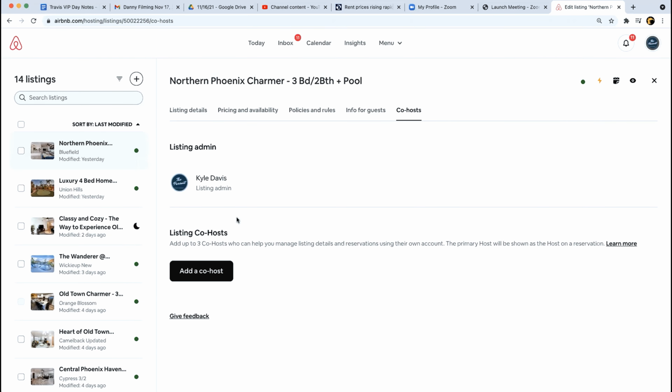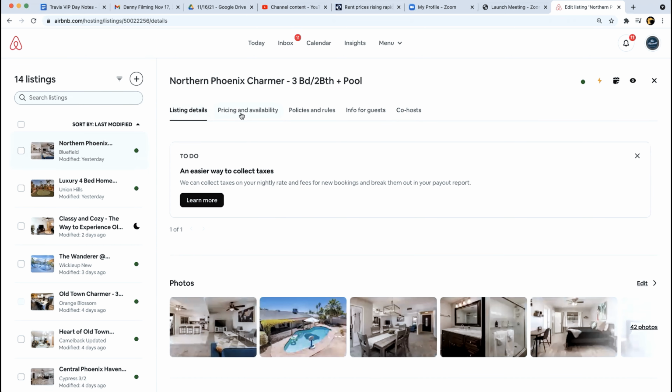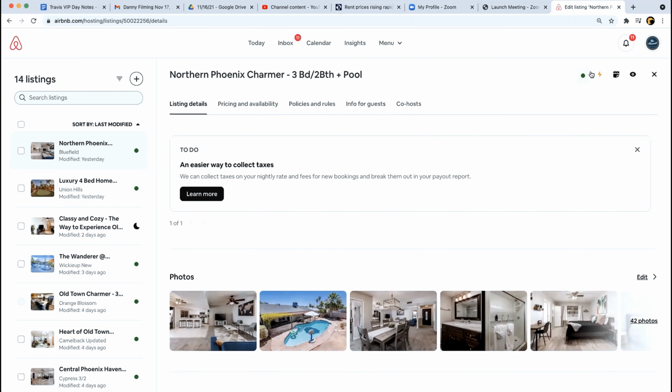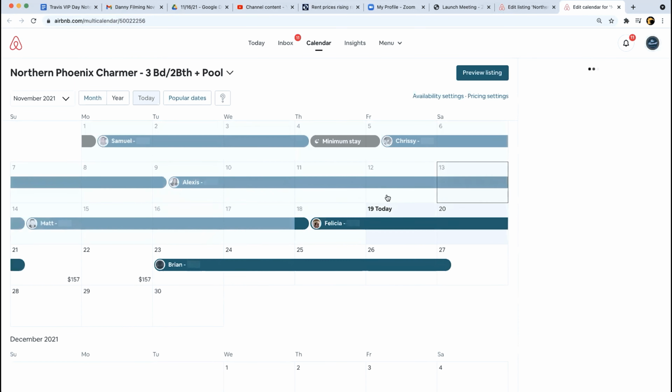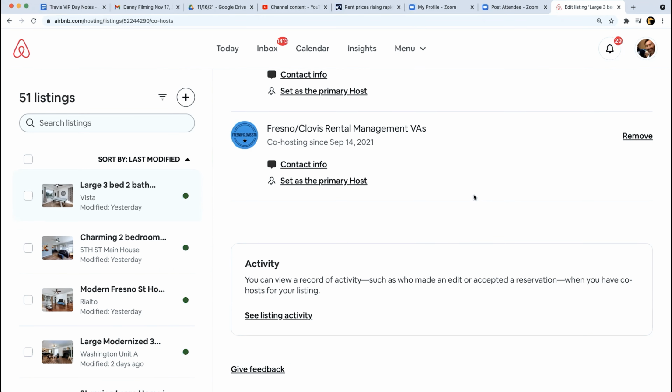The great thing is, as a co-host, you're actually gonna have full control of everything that a regular host would. So the listing details, the pricing and availability, policies, rules, info for guests, all that, plus the calendar is all going to be something that you have full access to as if you were the primary host. And that is the last step that you will take when you get added as a host. Make sure that the host clicks on set as the primary host for you so that you have full access to everything on your listing.